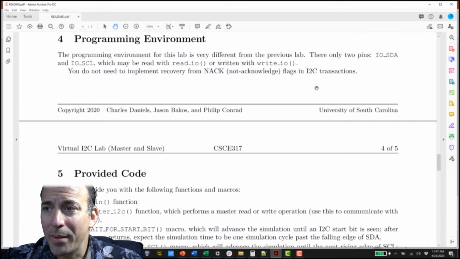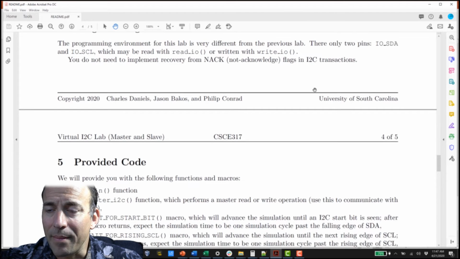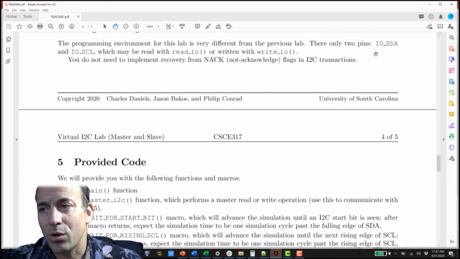Okay, so the programming environment is a little different from the previous lab. I mentioned that the pins that we're reading and writing are called IO_SDA and IO_SCL.